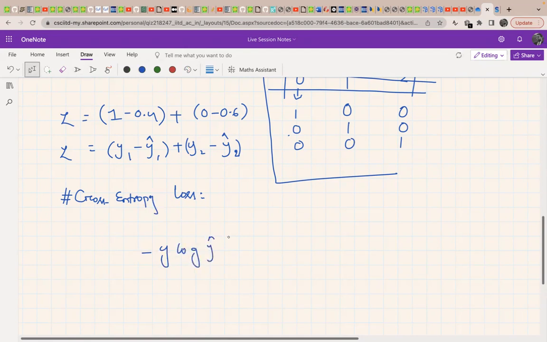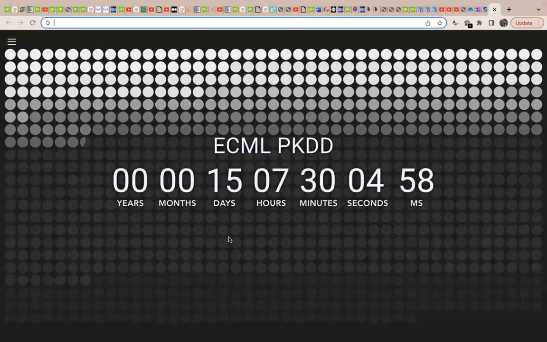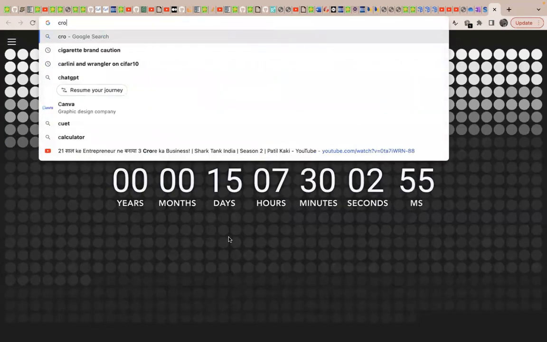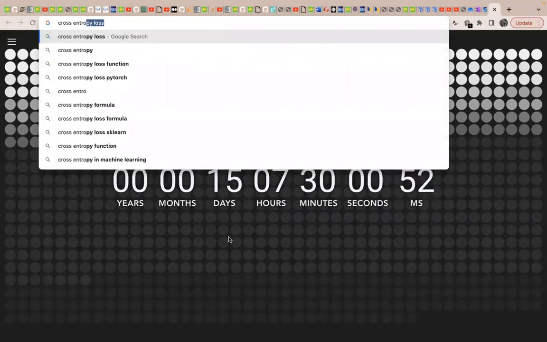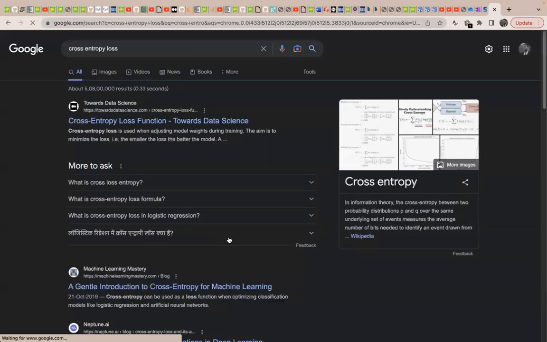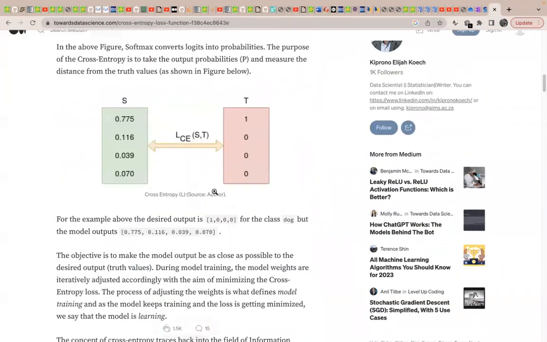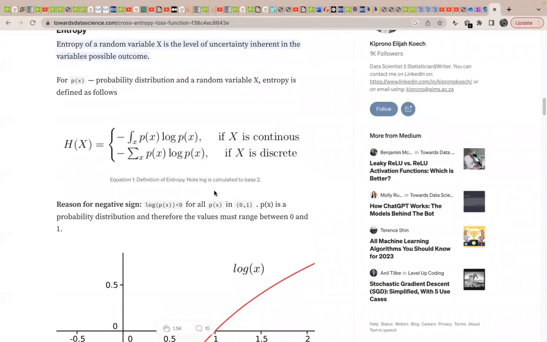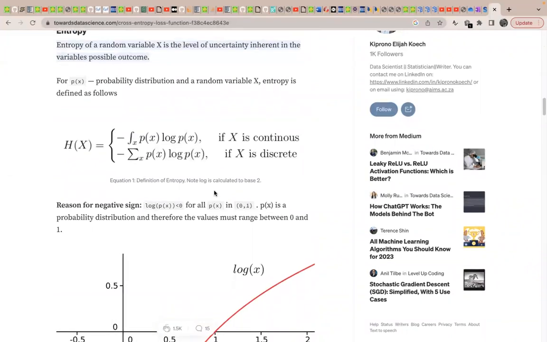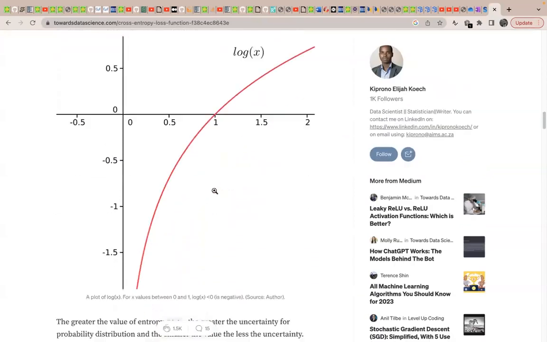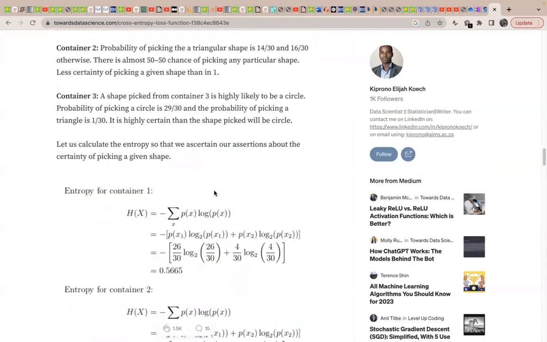Let me see this. Let me see the exact formula. I kind of forgot that. Okay, P log P. But which one is which?